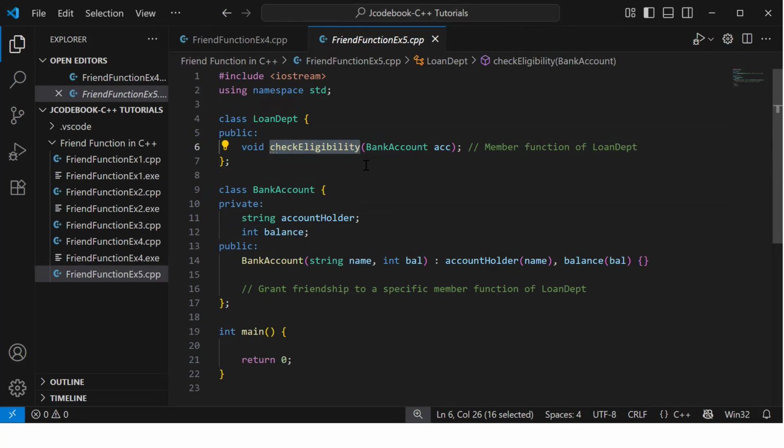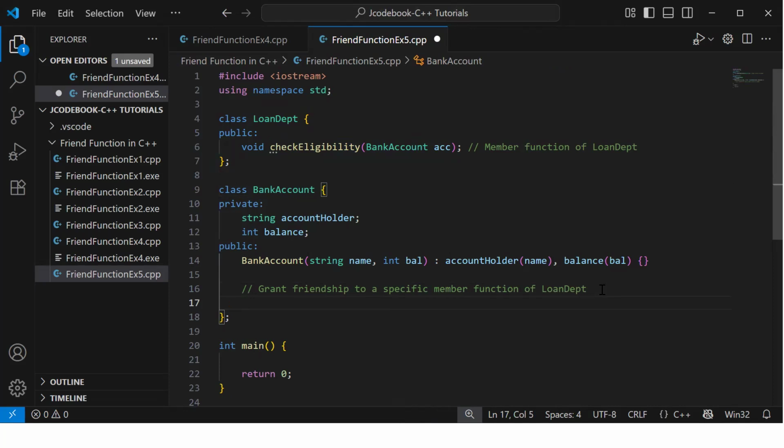Will he or she grant a loan or not? So how will you make this function a friend of the bank account class? Simply, you can grant friendship to a specific member function of the loan department. So you will use a return type. The class name is loan department, right?